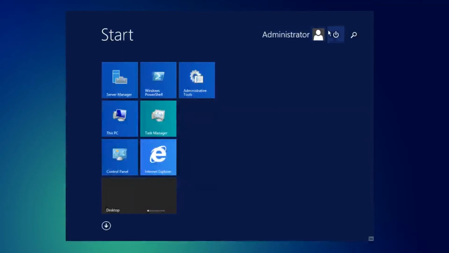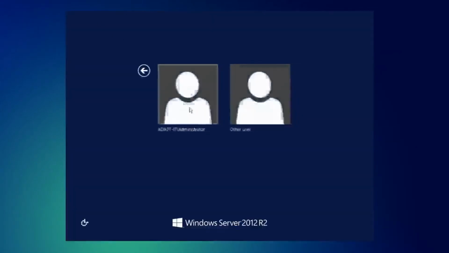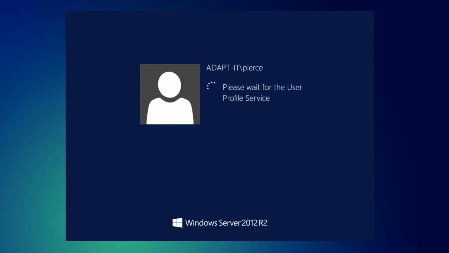Now this is just an optional step, but I would highly recommend it. You want to sign out of the administrator account. Press Ctrl Alt Delete to sign in. And you click other user. Now log into the account that you just made, so that's Pierce, and the password is my secret password I had before. Now sign into this, wait a couple seconds for it to boot up, because this is the first time we've signed into the account, so it will take a moment.